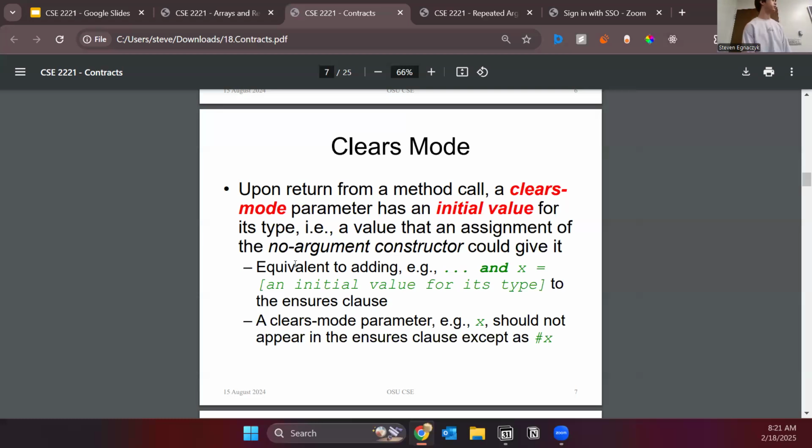Let's say we're implementing a new natural number class called natural number 4, where the default value is 4. In that case, the clears mode parameter would restore it back to 4. Mostly, though, you can look at the no argument constructor; for natural number, it is 0. For array, I'm assuming it's just an empty array, so on and so forth. This is equivalent to adding x equals an initial value for its type to the ensures clause. A clears mode parameter should not appear in the ensures clause except as old value x. So we're abstracting out a bunch of formal contract language into these parameter modes so that you don't have to write a lot of words, because computer scientists are lazy.